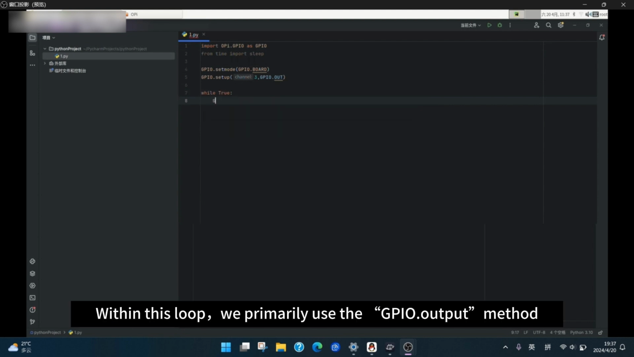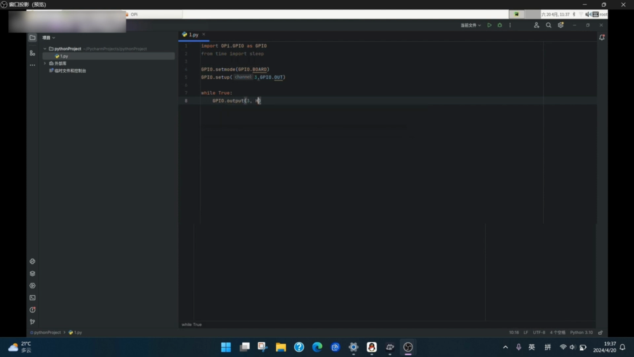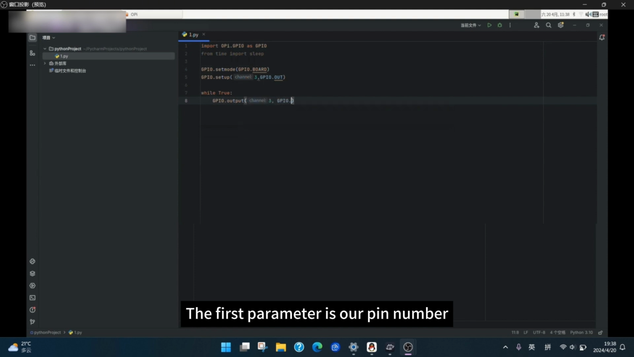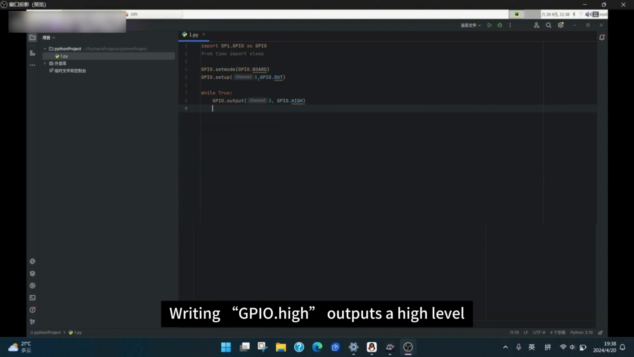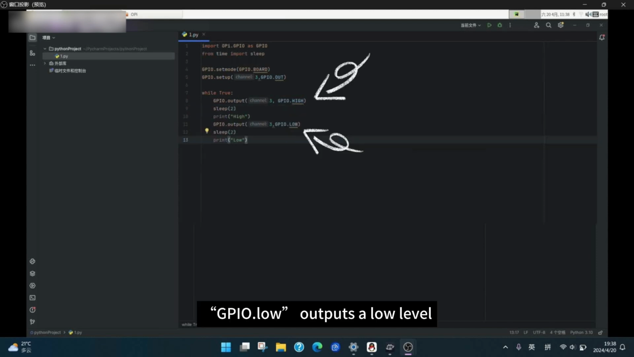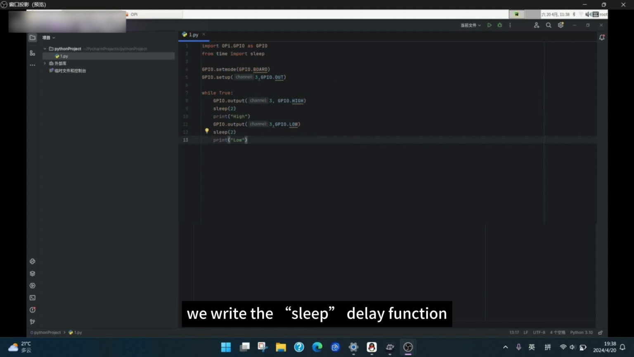Within this loop, we primarily use the GPIO.output method to configure the GPIO output mode. The first parameter is our pin number. The second parameter specifies whether the GPIO should output a high or low level. Writing GPIO.HIGH outputs a high level. GPIO.LOW outputs a low level. Then, between these two lines of code, we write the sleep delay function. We set it to a 2-second delay.